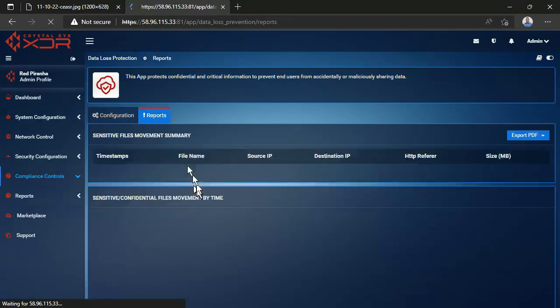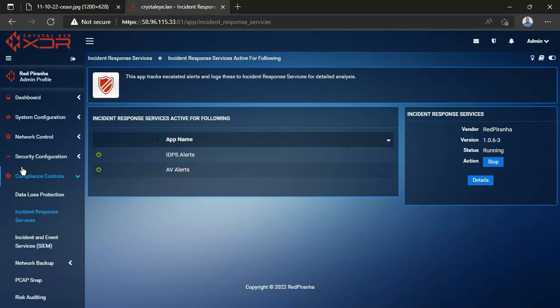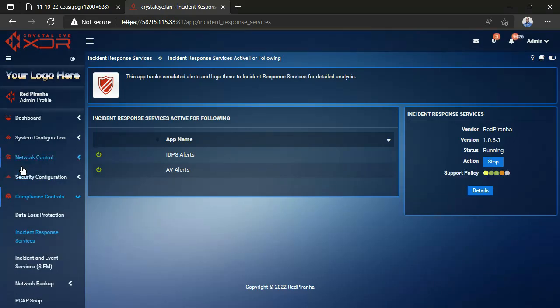Incident response services. This is a pretty simple dashboard, just saying that we've got incident response set up and running. We've defined our IDPS alerts and our AV alerts, and this is the incident response that goes back to our SOC. So if they see anything happen, they'll get back in touch with you to say, hey, something's up. We've got our incident events services, which we've already covered during setup.